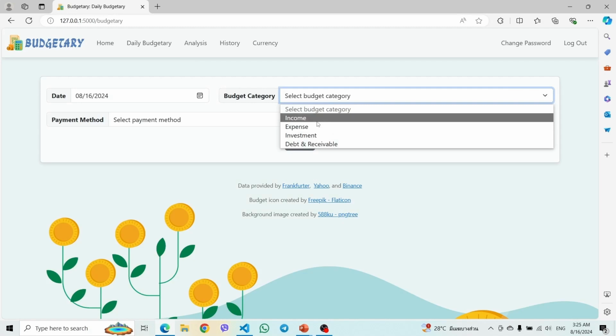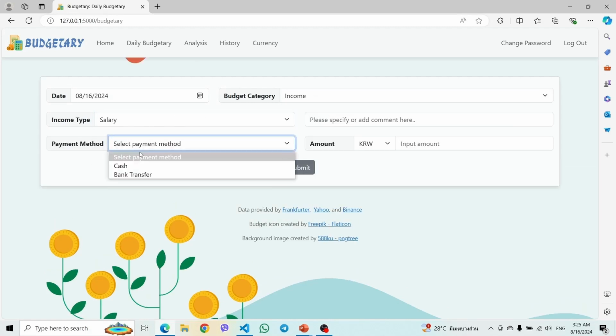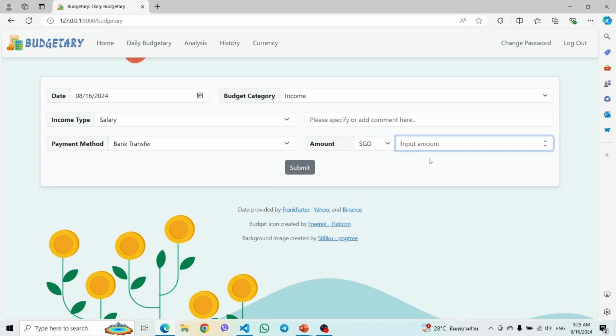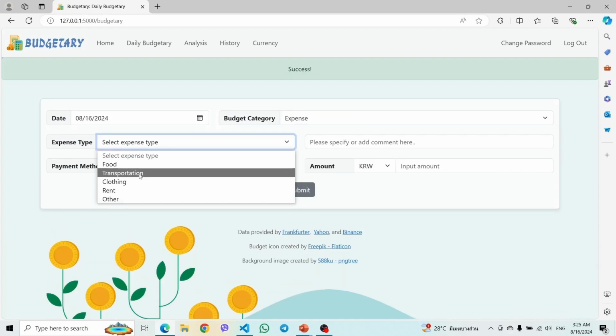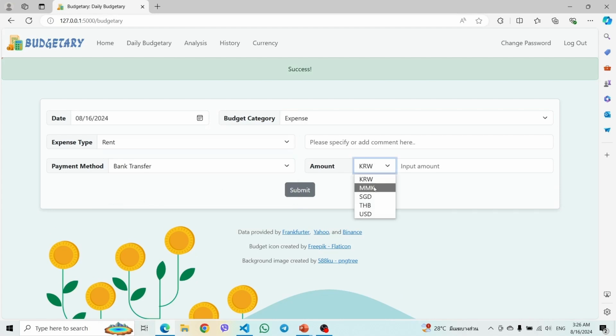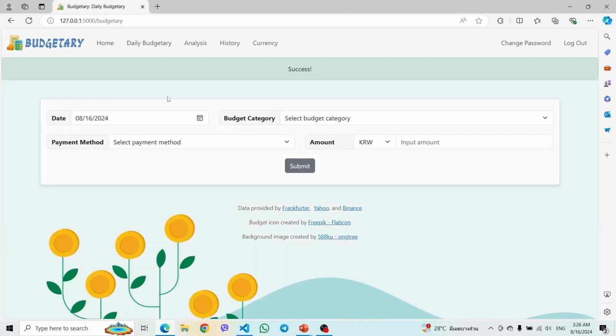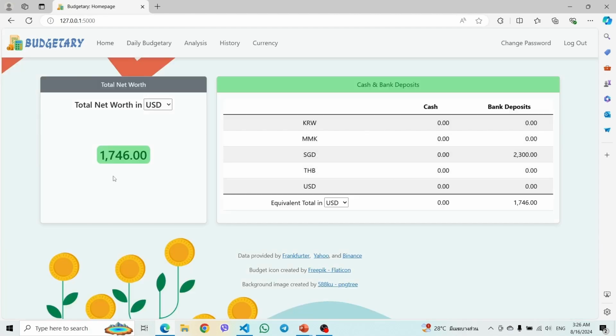So we'll go to the daily budgetary page to input some dummy data. So we will input a salary of 3000 SGD for income, and then we will also input a rental fee of 700 SGD for expense. So going to the home page, we can see our total net worth in USD, but we can easily convert it to our preferred currencies that we have already selected. So this data conversion is done using the foreign exchange rate provided by the Frankfurter API.